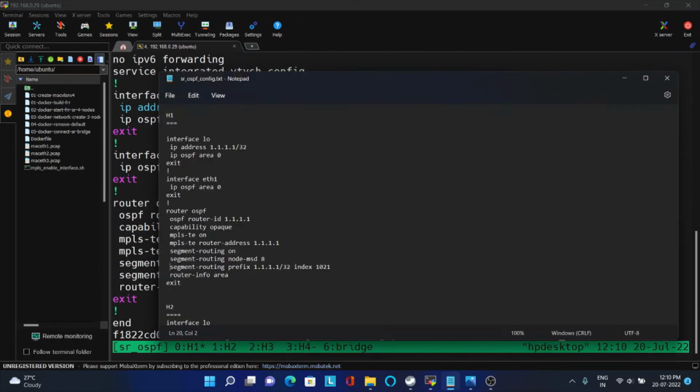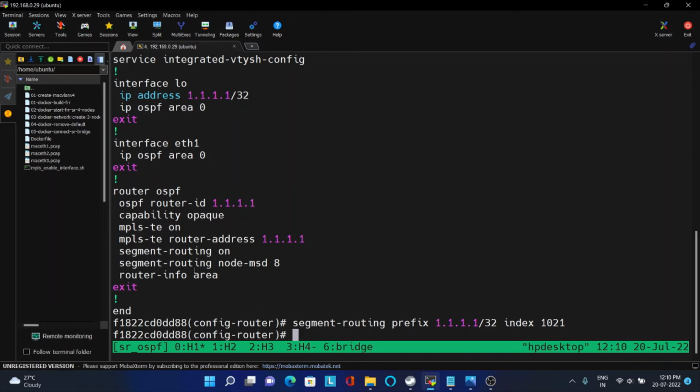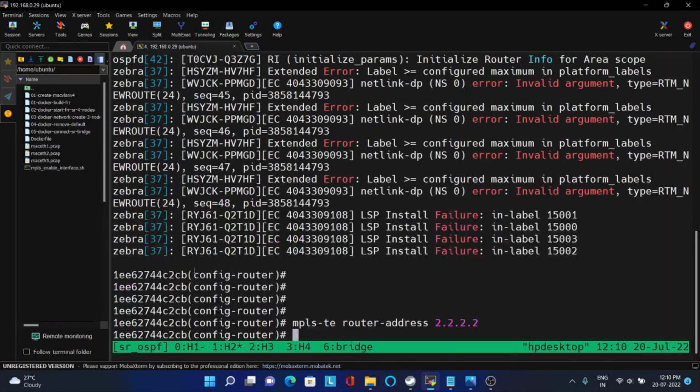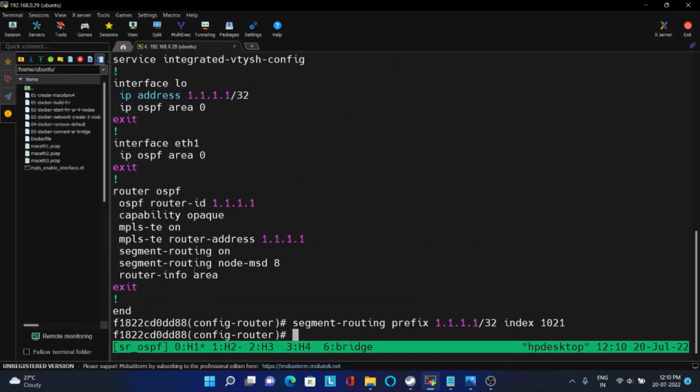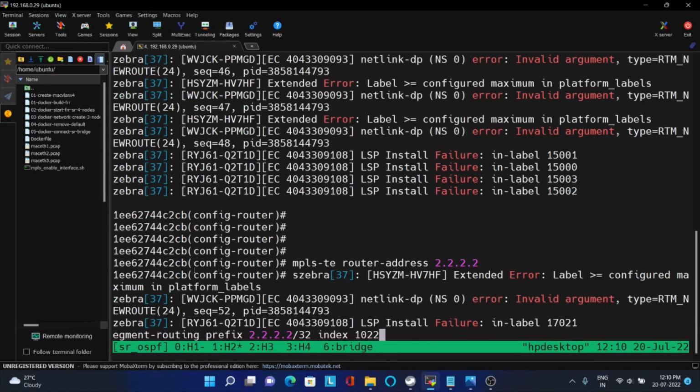This should be a unique number for each node. The first node it is 1021. For the second node, segment routing prefix 2.2.2.2/32 index 22. Here we have given 1, right? 1021. Here I am giving 1022.